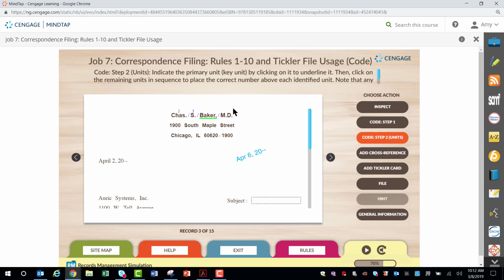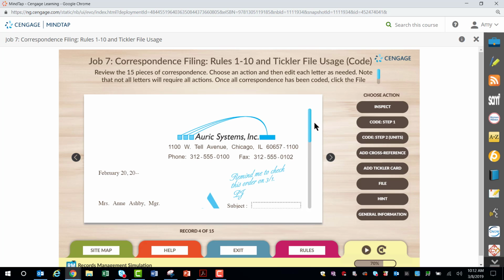Last name, first name, middle initial, title. Okay. We won't need a cross-reference on this one, and so we're going to move on to the next file. Now, this is our first tickler annotation, and this is what we're looking for.